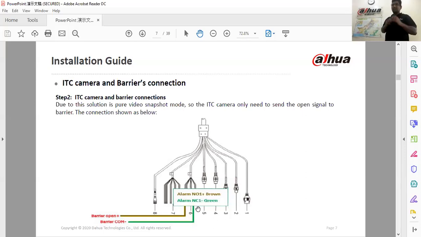So barrier connection is very simple. The relay which is connected to the opening of the barrier, just connect that barrier plus point to the plus of the relay of the camera, and the barrier common should be connected to the green wire of the relay output of the camera. So this is how we make the connections for the barrier.